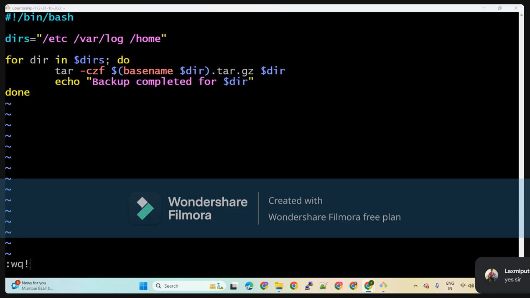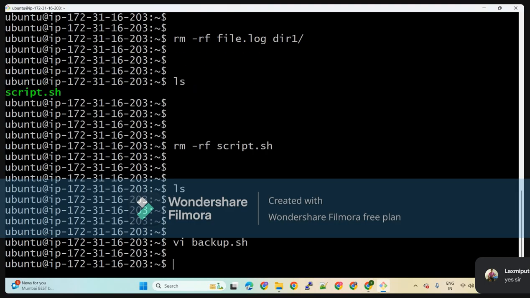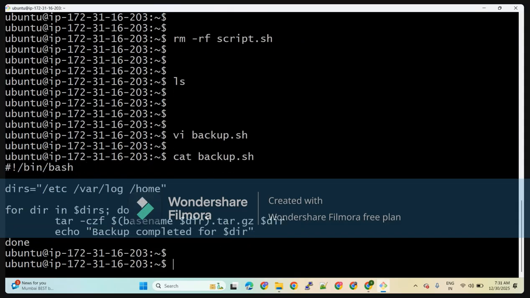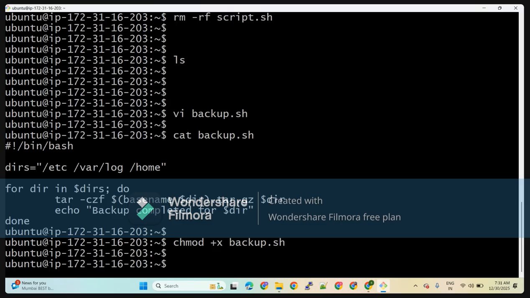Okay, now I'm gonna save this. Cat backup.sh. So this is my script, and chmod plus x. I'm gonna give execution permission to the backup script. Okay, and let's run the backup script.